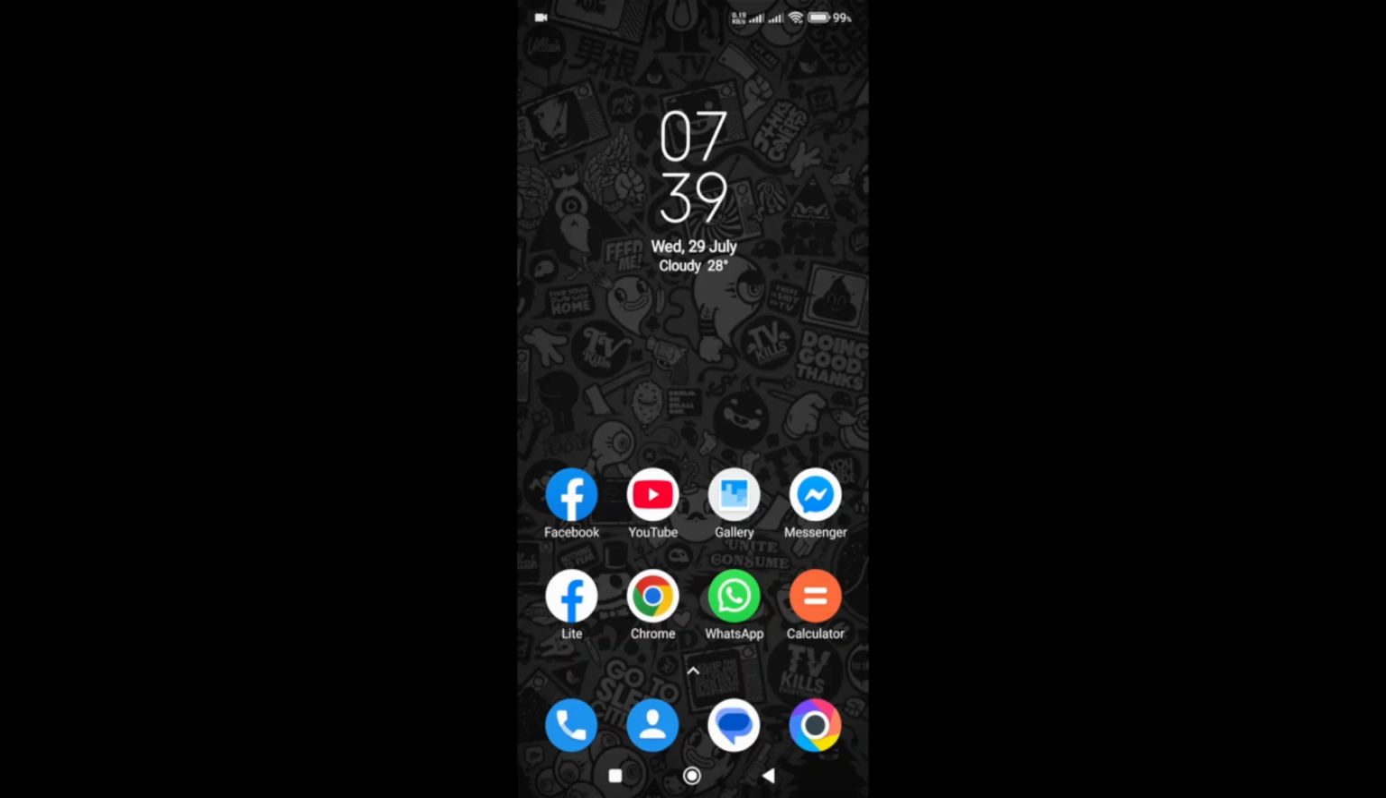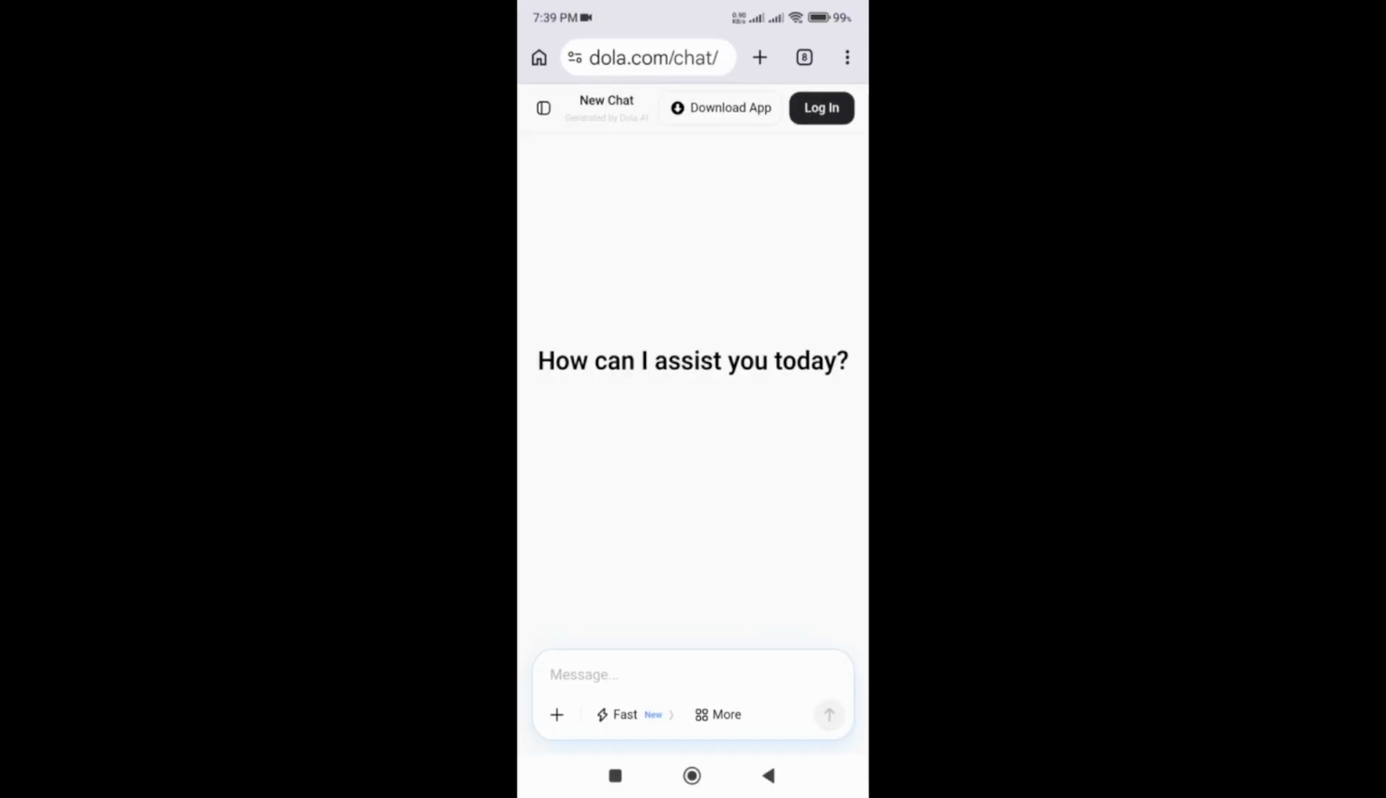So let's get started. If Dola AI is available as an Android app in your region, download and install it from the Google Play Store. If not, access Dola AI through its supported mobile platform or web interface. Then sign in with your existing account or create a new one.